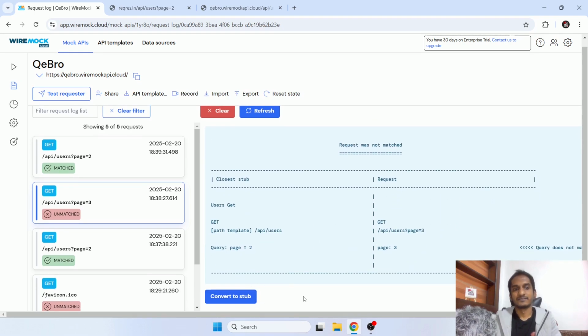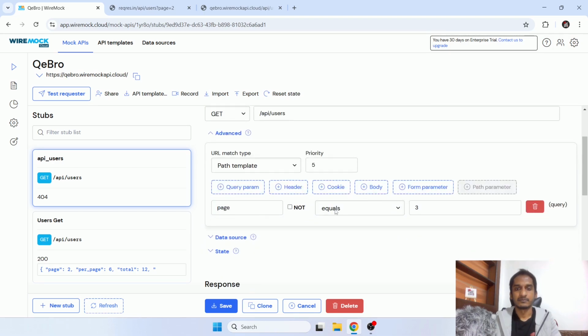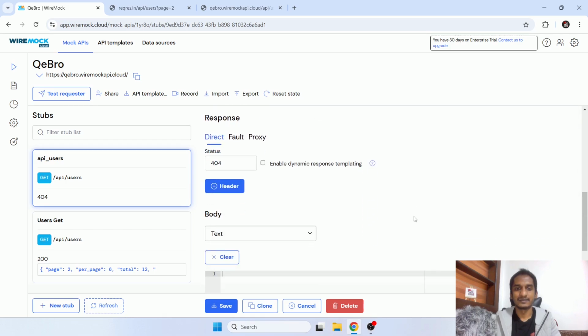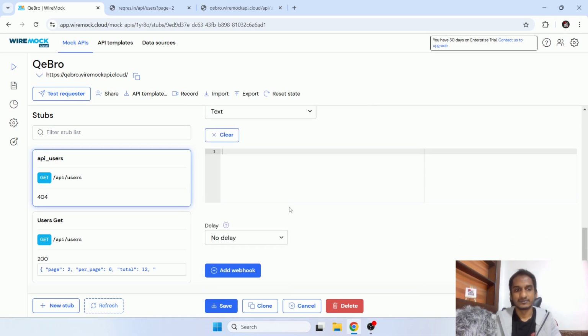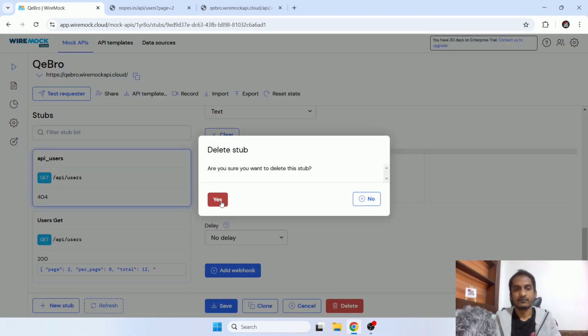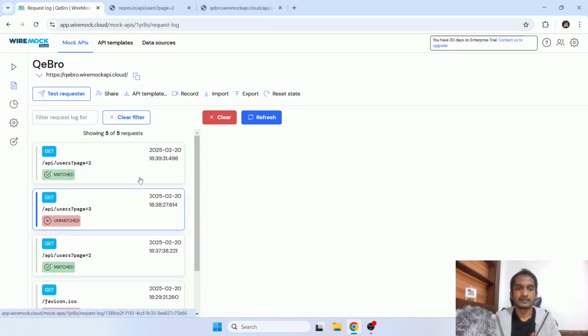And from here also, if there is no such stub, if you want, it will allow you to convert this to a stub from here. So it is easy. Now you don't need to go and create it. You can ask WireMock to convert this to a stub. It will create all these things: path template, page equals 3. All these things are added. The only thing you need to do is update the response which you need to send. I will delete that, I won't save. So that's another option for how you can easily create a stub.